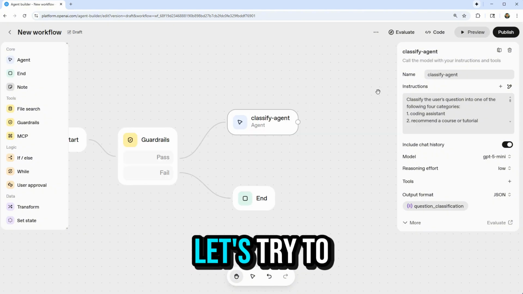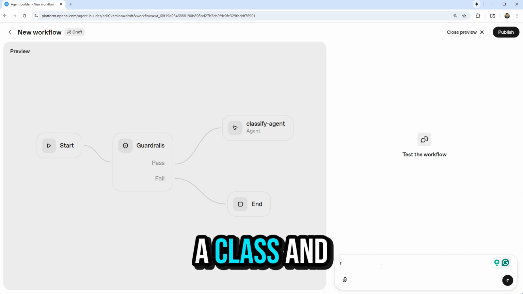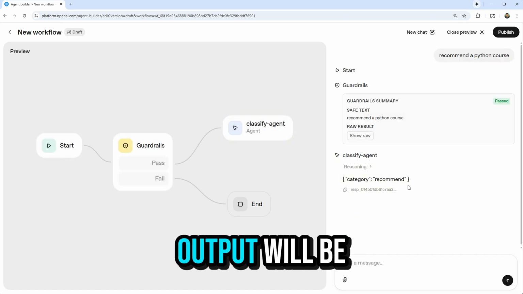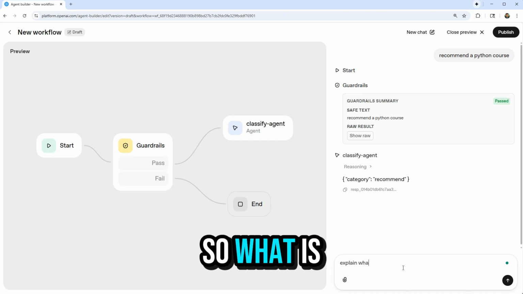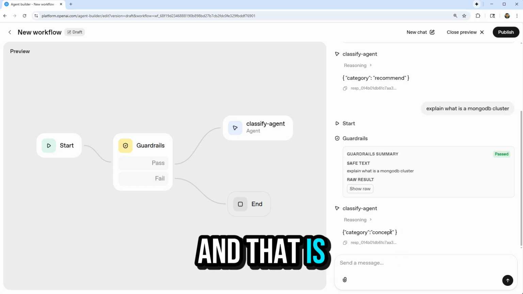All right, so now let's try to see whether or not this agent will work. I want to recommend a class, and we can see it passed the guardrail. And now you can see the output will be the recommend. Let's also try another one. So what is a MongoDB cluster? And that is concept.